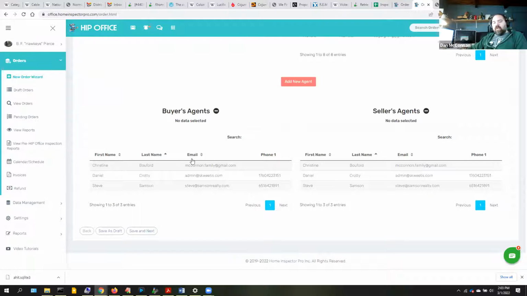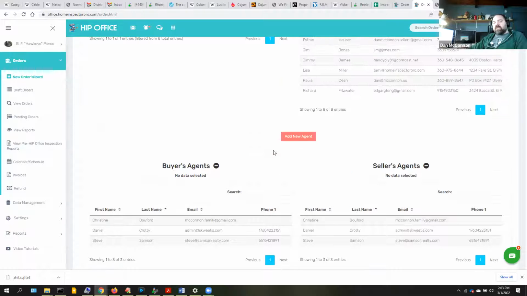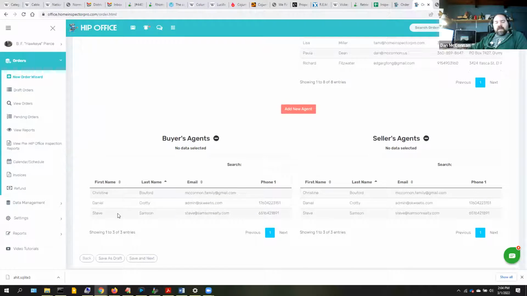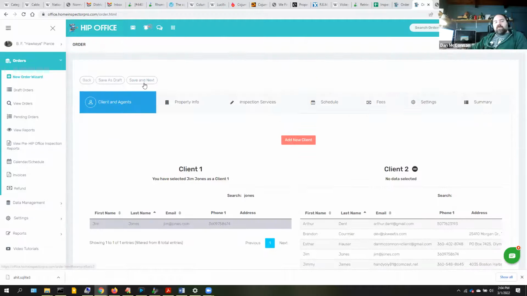You have the same options for the buyer's agent and seller's agent. You are not required to enter an agent for an order, but you have that option. And it is possible, if you're coming from another system, to import the agents and the clients into the system from a text file, so you could have all those agents specifically populated. I'm going to go ahead and just pick an agent, so this one. And then we'll click on Save and Next.